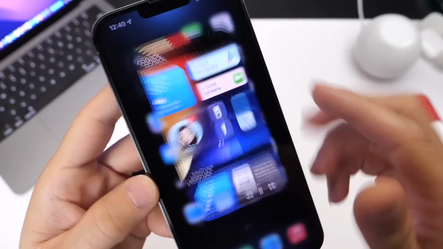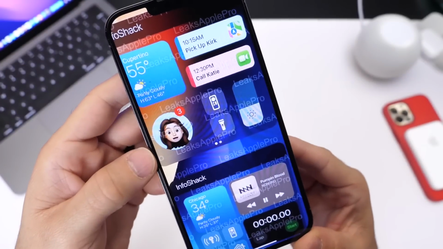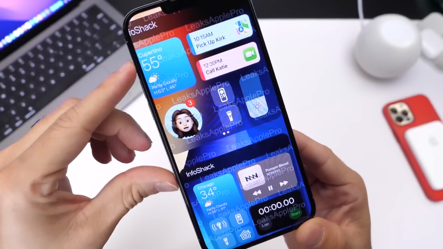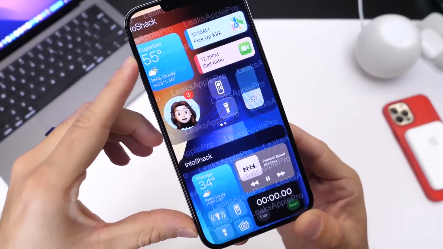So let me know what you think in the comments down below. Does this make sense to you? Do you think or do you want Apple to implement this into iOS 16? I would love to see something like this.